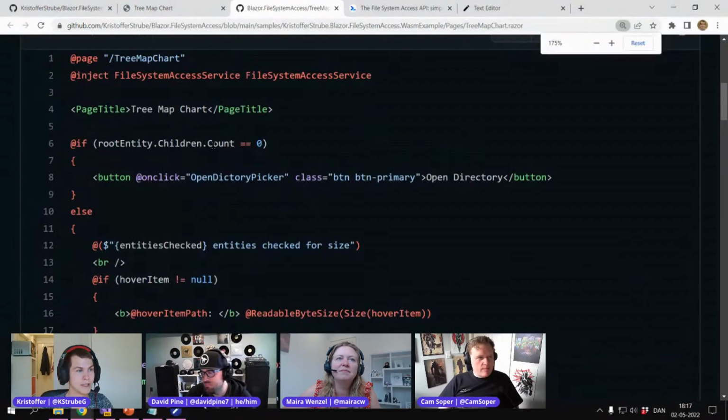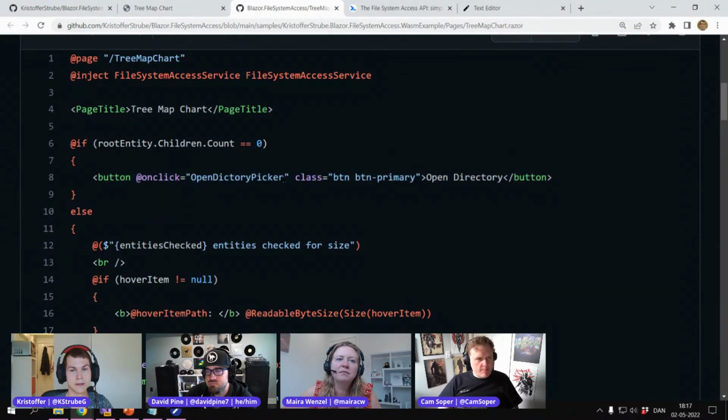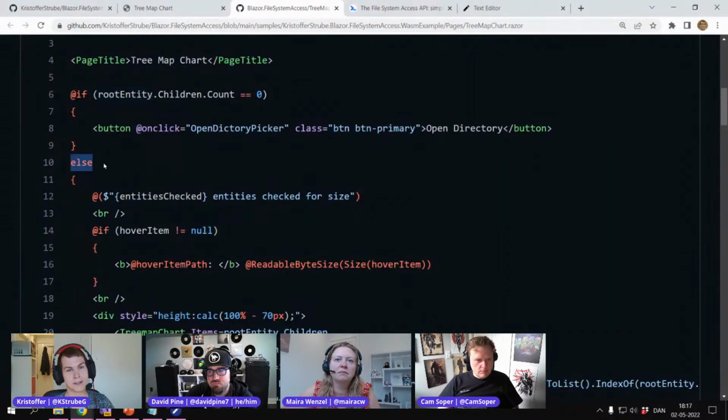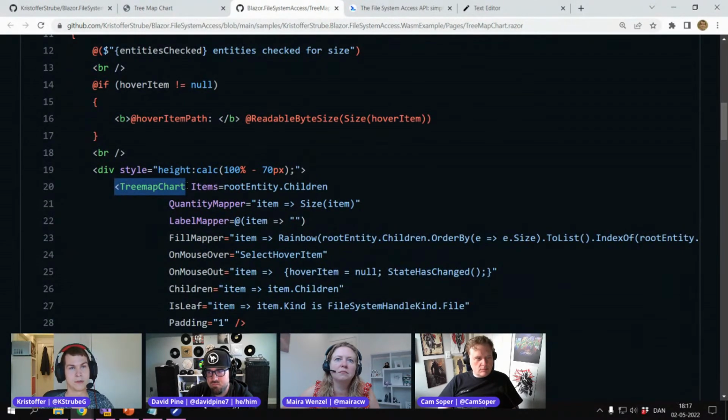Yeah. It's basically just we have a button to start off with, which triggers some action that we want to execute, and that then basically fills this root entry with some children, which has some more children recursively. So when that gets filled, we hit the else statement instead, and then we actually show the whole tree map. And that tree map is something inspired by another project I did with a tree map data visualization in Blazor.